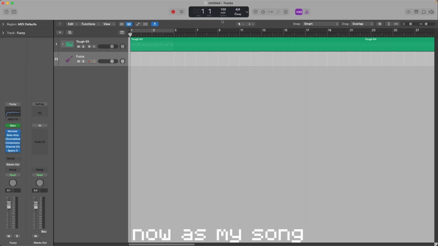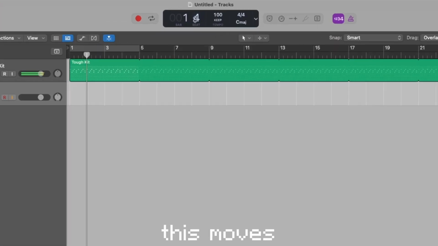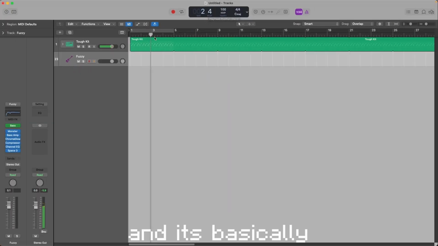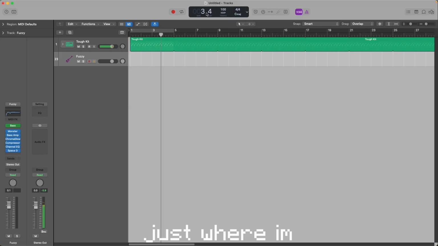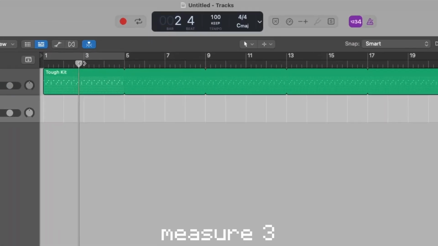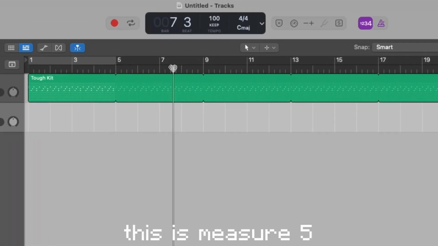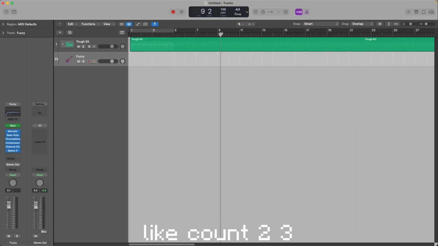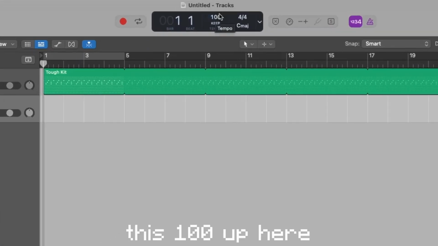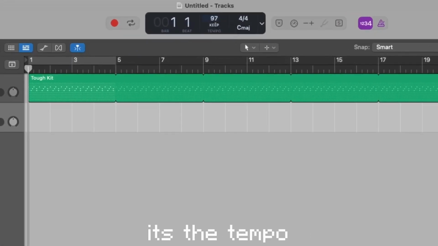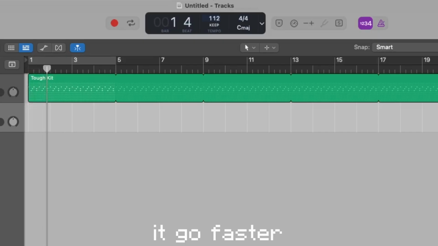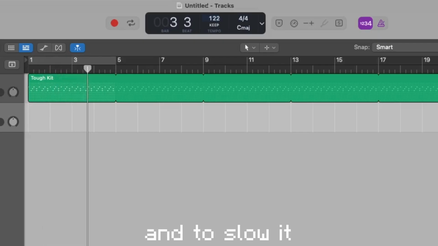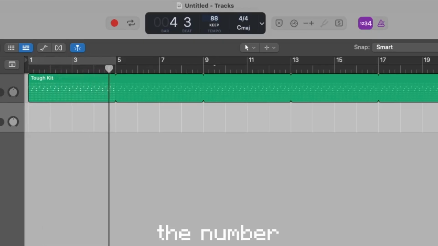Now as my song plays, if I hit the spacebar, you will see this moves, and it's basically just where I'm at in the song. So this is measure 3, this is measure 5, this is measure 7, measure 8, measure 9, 10, and then this is like count 2, 3, 4, 1, 2, 3, 4. This 100 up here, it's the tempo, and so increasing it will make it go faster. And to slow it down, you decrease the number.